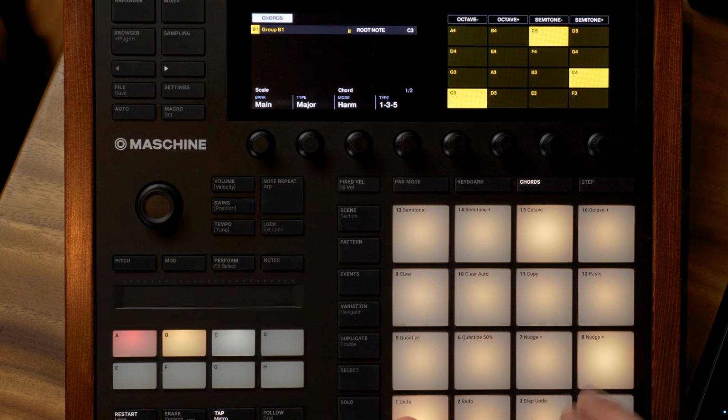It's going to be 1, 5, 6, 4. So let's just record that in here.